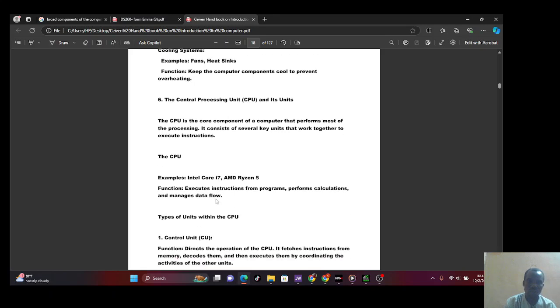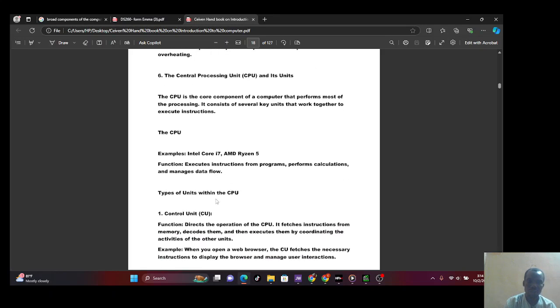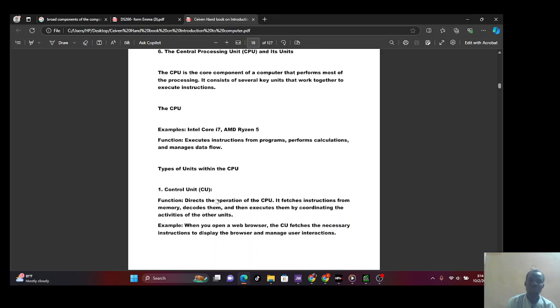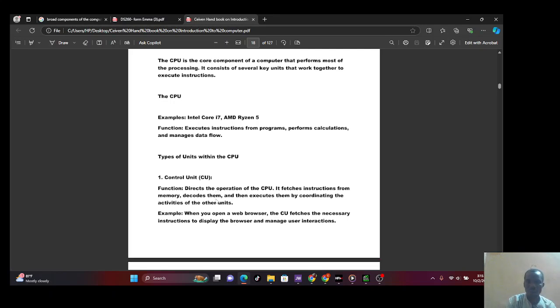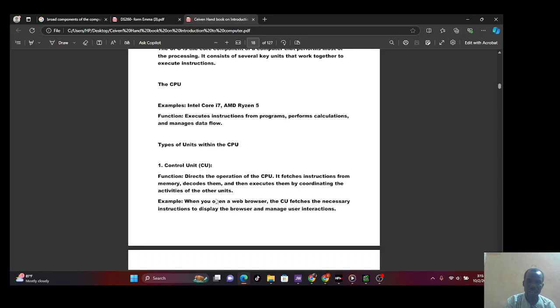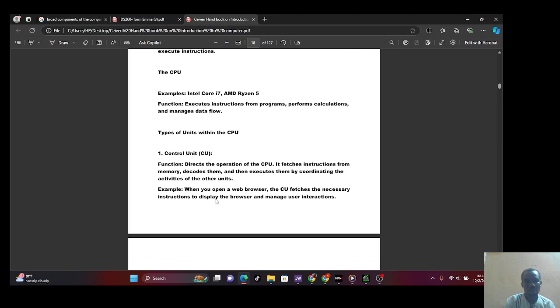Okay, so let's talk about the central processing unit, which is the CPU, and its units. The central processing unit is the core component of a computer that performs most of the processing. It consists of several key units that work together to execute an instruction. The CPU examples are your Intel Core i7, i5, AMD Ryzen 5, and so many others. What is their function? To execute instructions from programs, perform calculations, and manage data flow. Like when you make your Excel calculate, what's helping to calculate is your central processing unit.